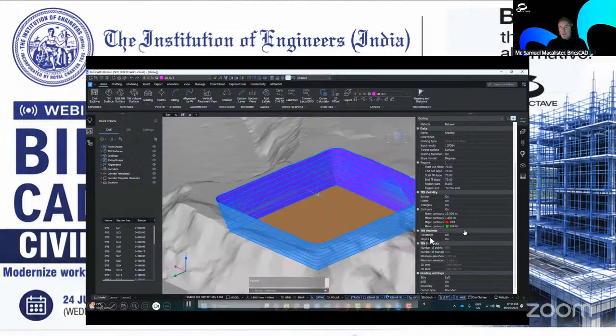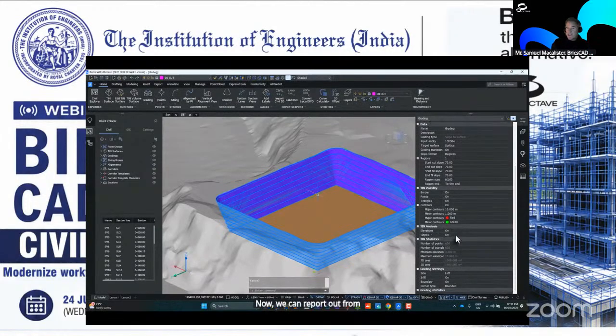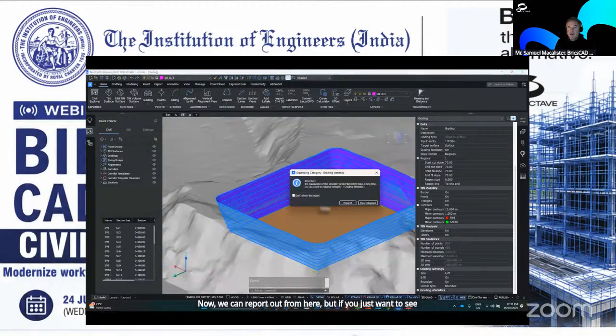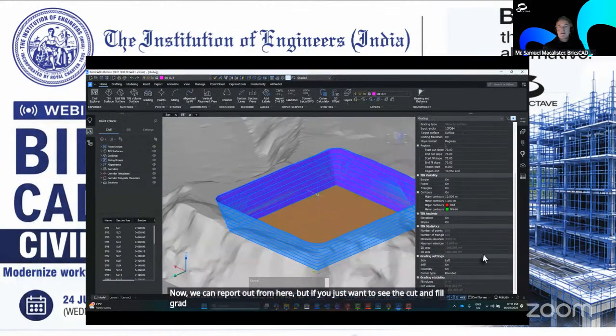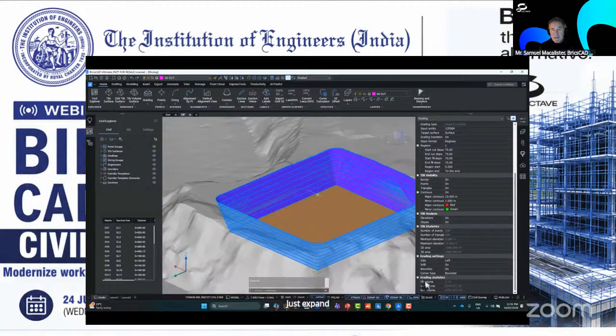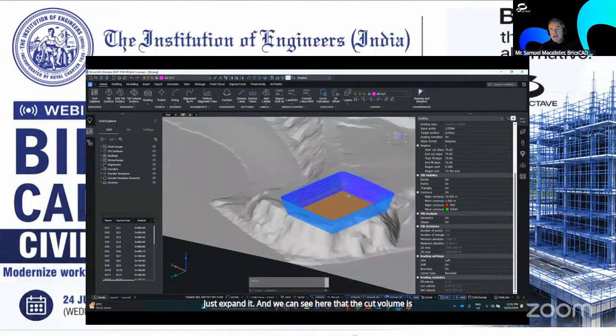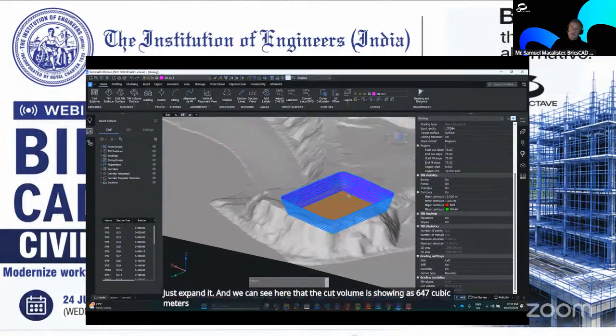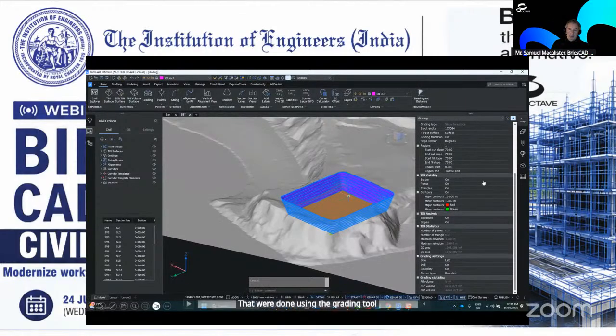Now, we can report out from here, but if you just want to see the cut and fill grading stats, just expand it, and we can see here that the cut volume is showing as 6,747 cubic meters that were done using the grading tool inside of BricsCAD Pro.